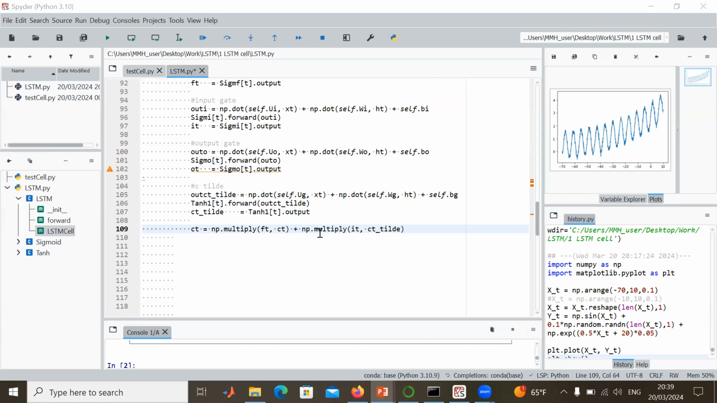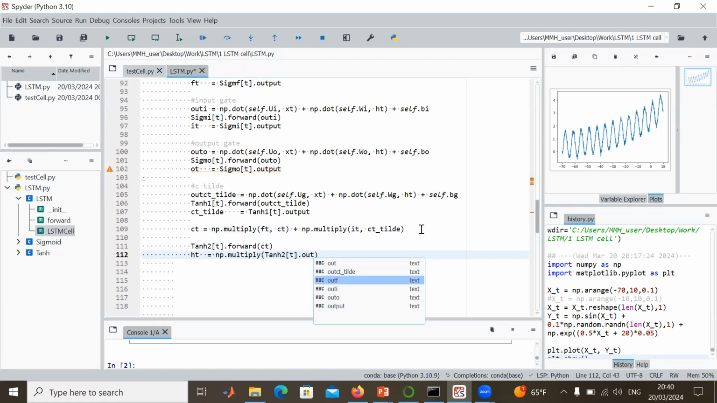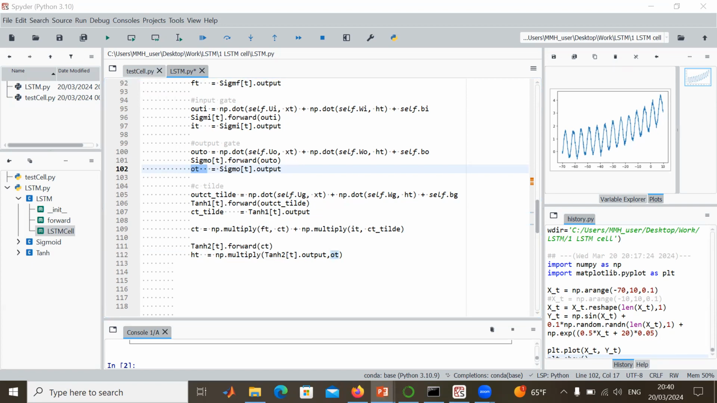And then finally, we have to take this information and put it into the next tangents hyperbolicus. So we just call the tangent hyperbolic at time point t. Then we have our forward part where we just feed in CT, and that creates HT. So HT, then np.multiply the output from the tangent hyperbolic with OT, the output from the output gate. So then we have the new value HT.